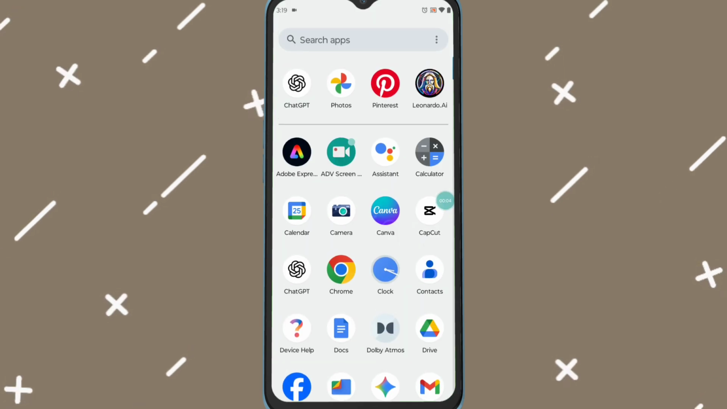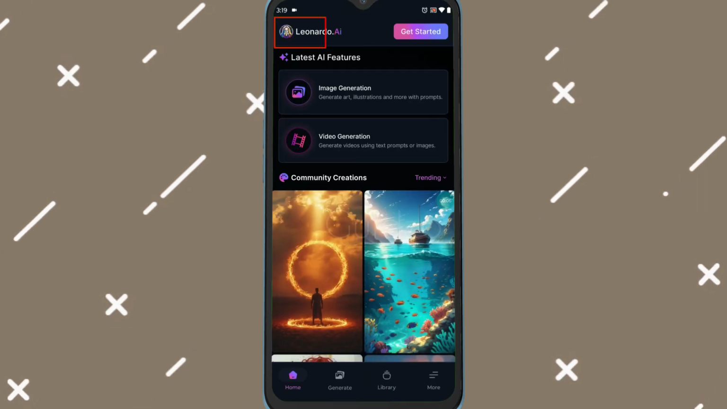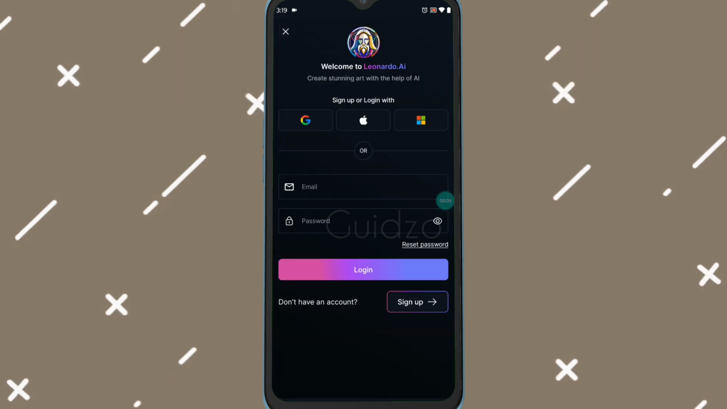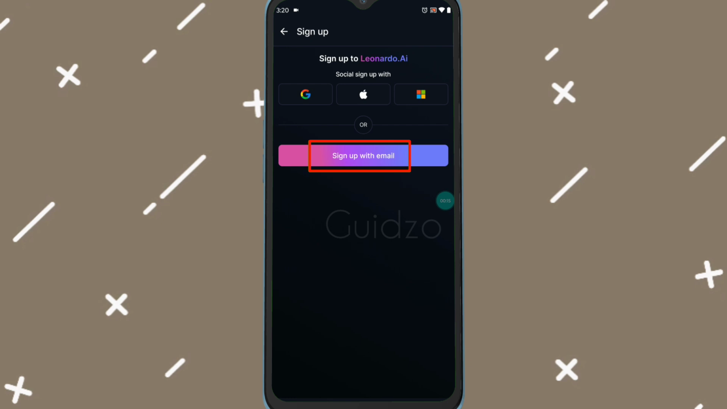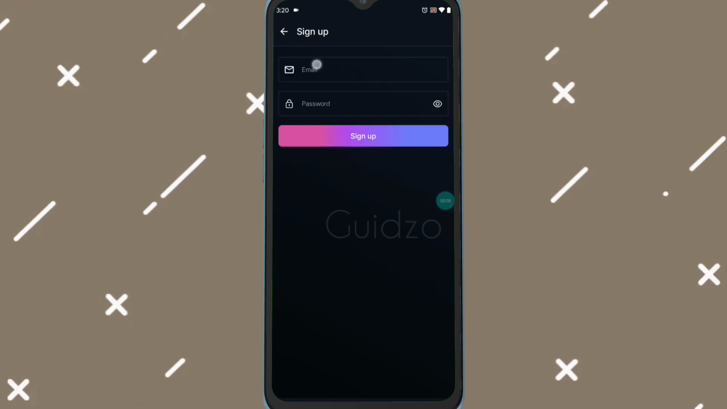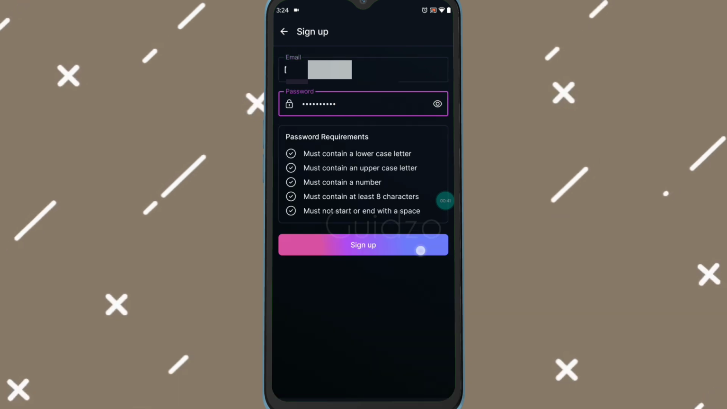First, open the Leonardo AI app, then click on the logo at the top left corner. After that, tap on sign up and then select sign up with email. Now enter your email address and create a password. Then click on sign up.